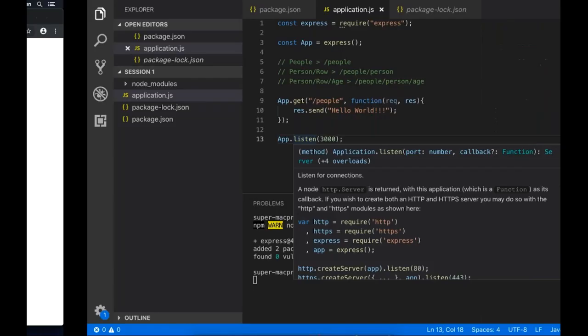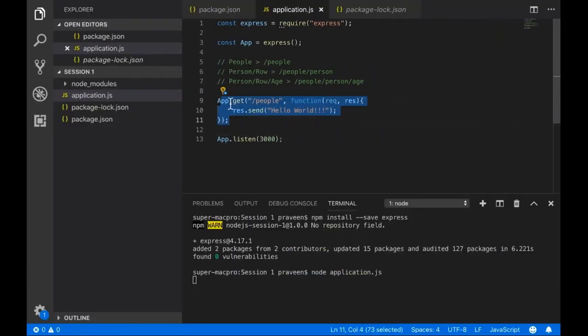And you can see it prints "cannot get /" because that's the default URL which goes on that URL. But right now we actually want to point to /people over here. So once I run localhost:3000/people, it prints hello world. That's the message which I sent from my Node.js application over here.